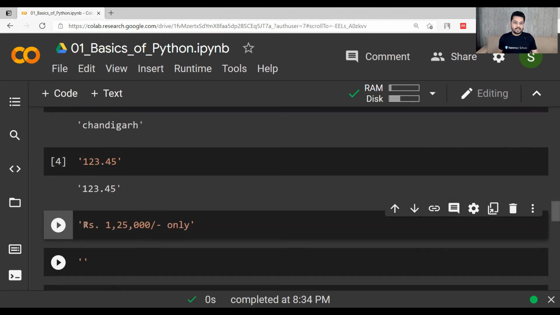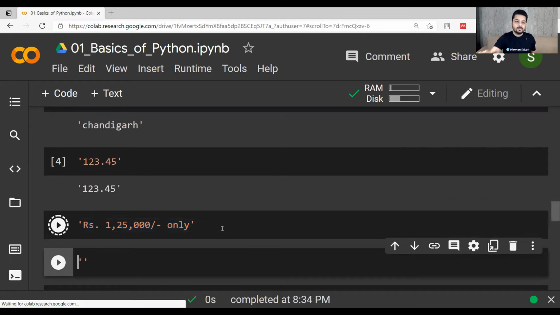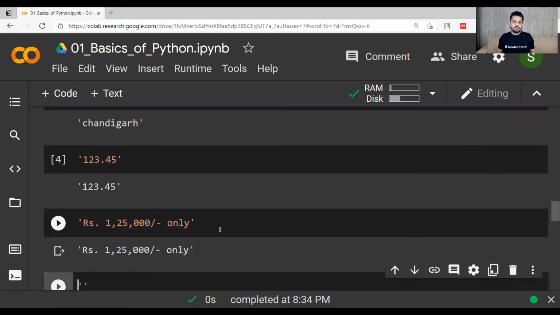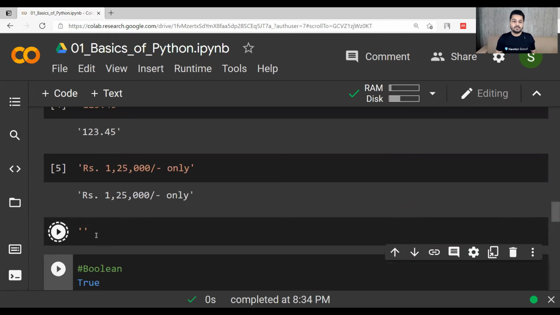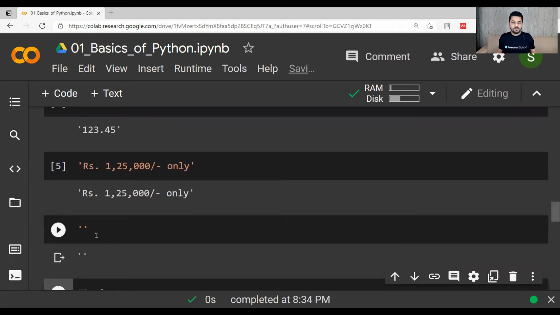So again here, now we are writing this price 1,25,000 rupees only. This is a string again, right? This is not just an integer, it is a string. And this is also a string. It is an empty string with the single quotes, but even though it is empty, it is a string. It has been defined as a string in Python, right?